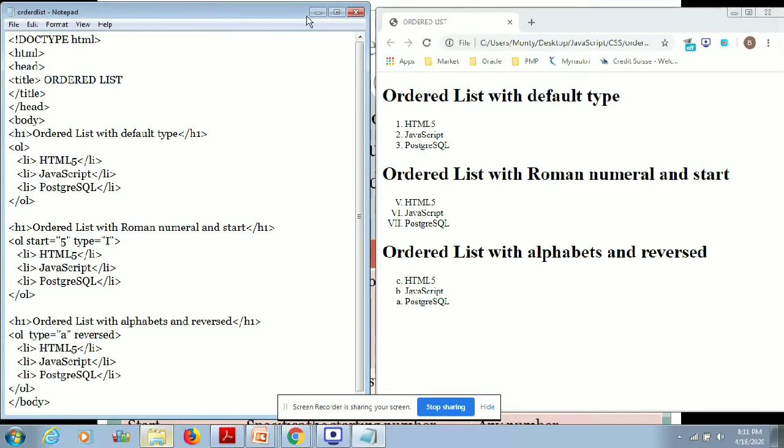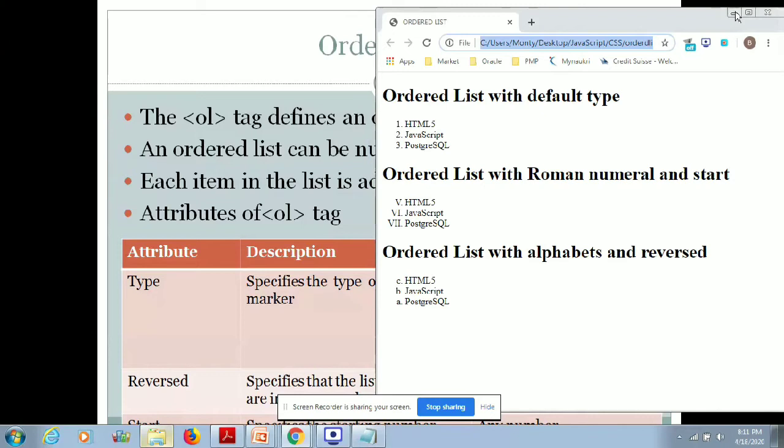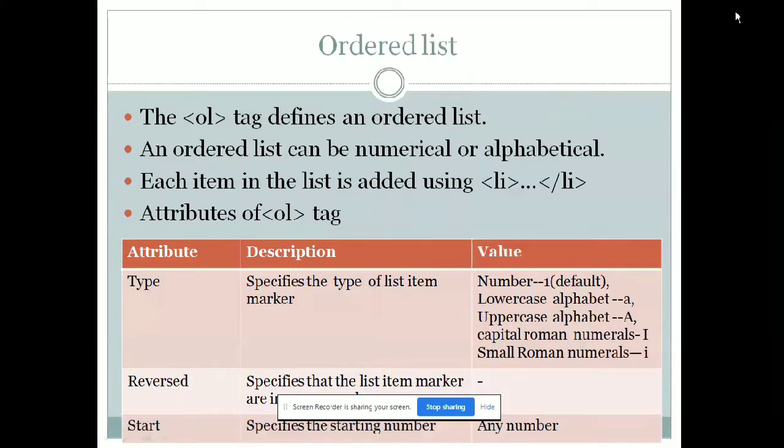This is your ordered list. Over here the order is very much important, so the items should be displayed in a particular order only.